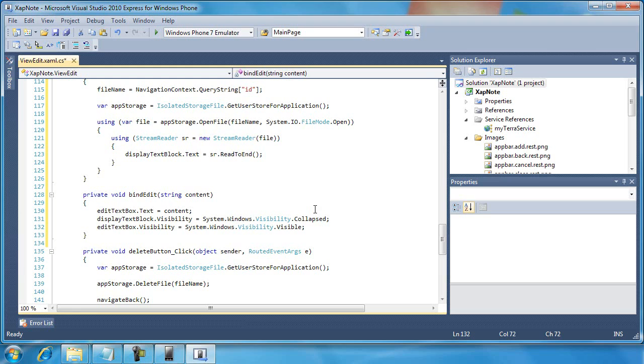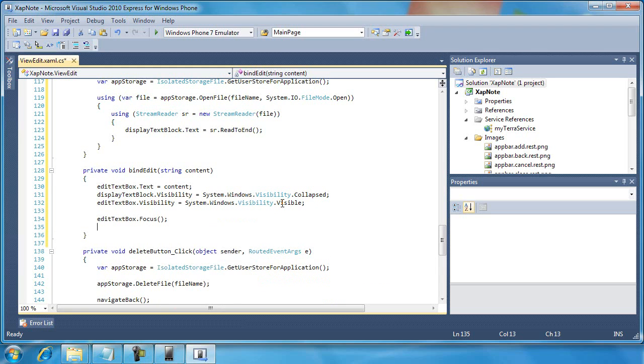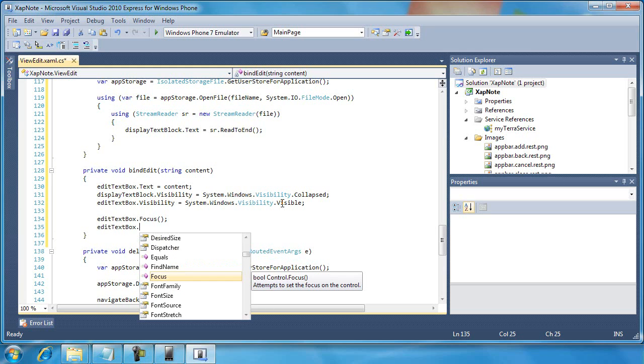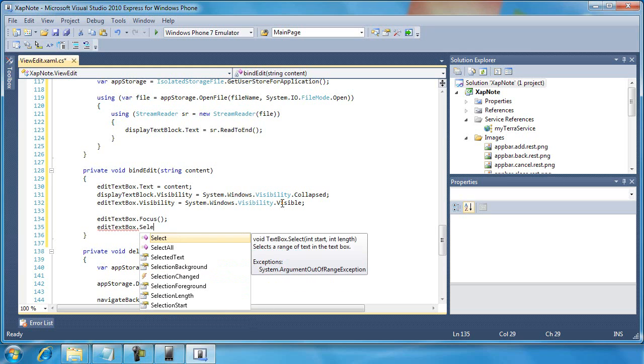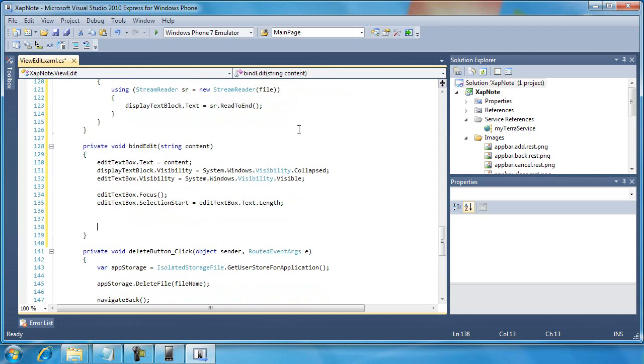So at this point, we've set the visibility of the text block to collapsed. Perfect. We set the visibility of the edit text box to visible. That's great. We want to get into edit mode, which we didn't do before anyway, so this will be a nice little addition. So we want to set the focus. And then if you recall from our previous video, we want to set the selection start equal to the edit textbox.text.length, like we did before in the previous video. And then what we need to do, like we did in the previous video, was set the state bag.